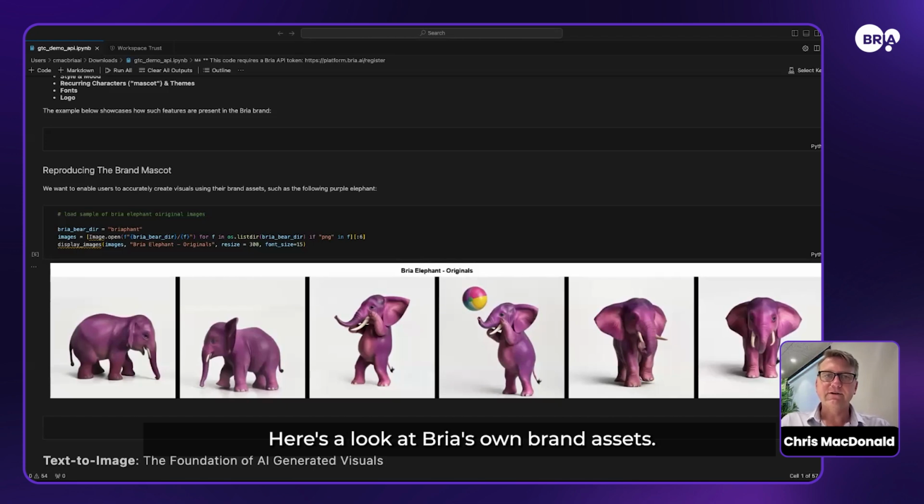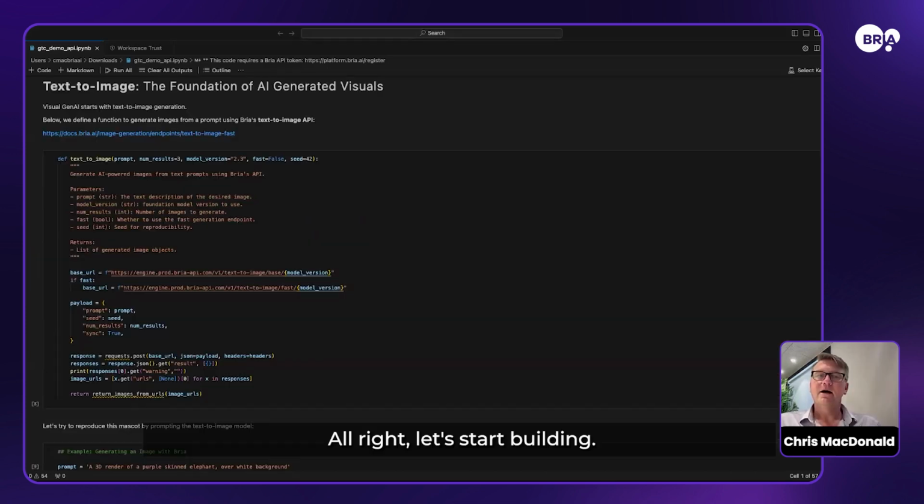Let's make this concrete. Here's a look at Bria's own brand assets. A purple elephant character that acts as our mascot, a defined color palette, a clean, modern tech aesthetic. In this demo, we're going to use Bria's brand as our working example. We'll show you how you can codify a brand identity into a generative workflow so that anyone using your tools, whether it's marketing or sales operations, can create brand consistent content at speed and scale to power everything from hyper-personalization to other marketing activities. All right, let's start building.